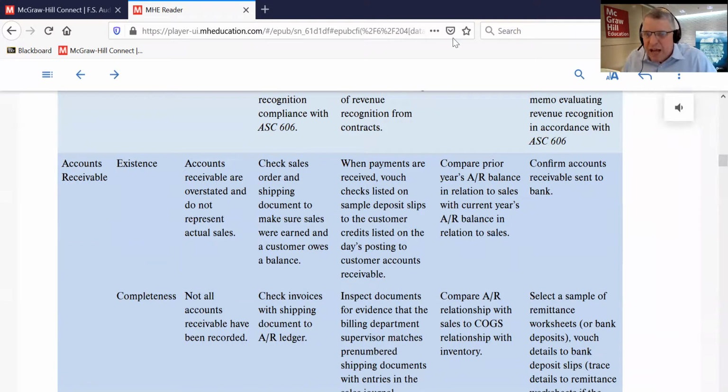Again, let me stress, this is exactly what's happening in practice. So your students are going to go into practice, work as an audit professional, and they're going to know exactly what they're up against as a professional. Of course, it also helps in the CPA exam as well.